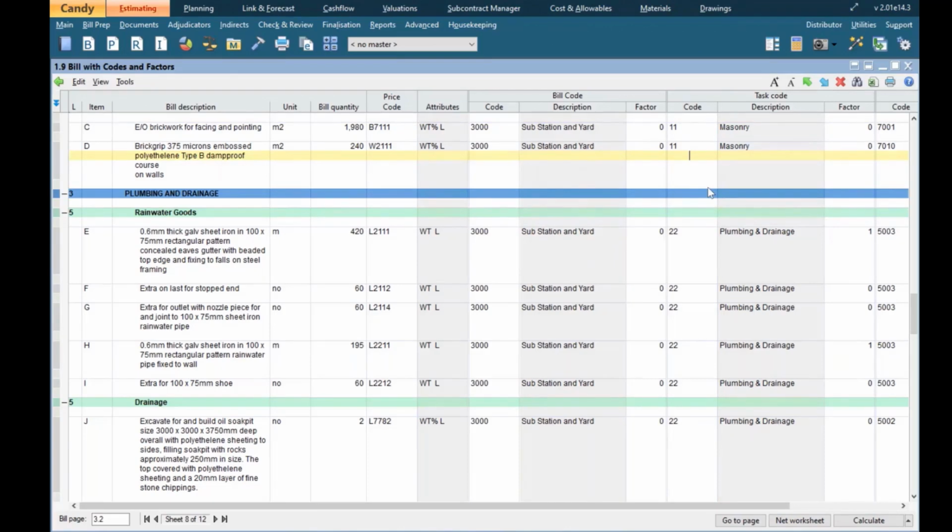I should just say that in this example, I'm using all three codes, bill codes, task codes, and cost codes, which we'll look at in a minute. But on any given job, you can use any combination of those codes for project management. So any one of them, any two of them, or all three of them to suit the particular project.